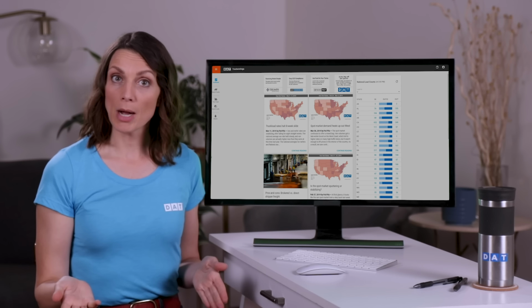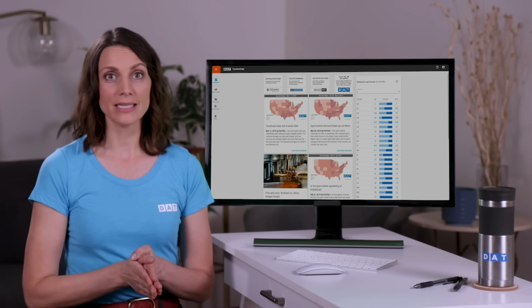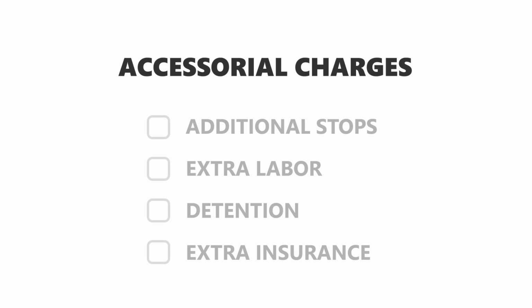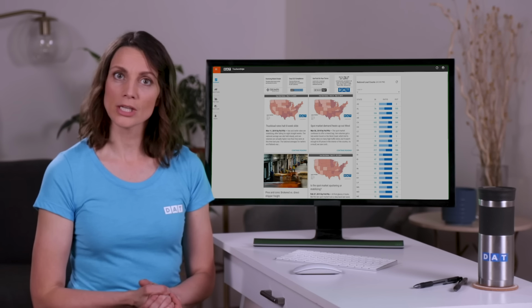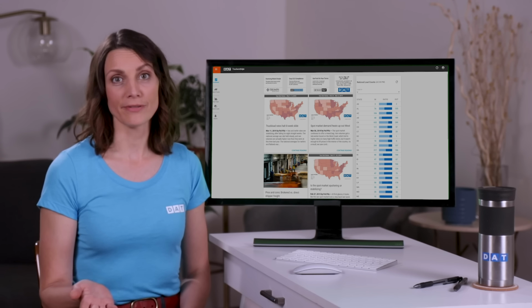The broker to carrier spot rate is generated from actual transactions in that lane over the last 15 days. You want to keep in mind that these are paid rate averages that include fuel surcharge. So you need to take into account any accessorial charges like additional stops, extra labor, detention. Maybe it's a high-value load and you need more insurance. You'll want to add these additional expenses back into the base rate that DAT provides for you.